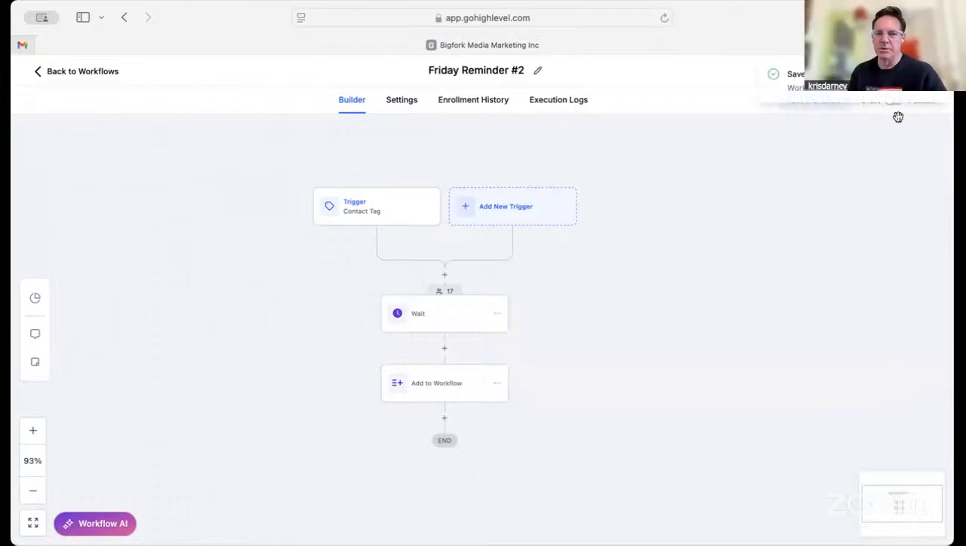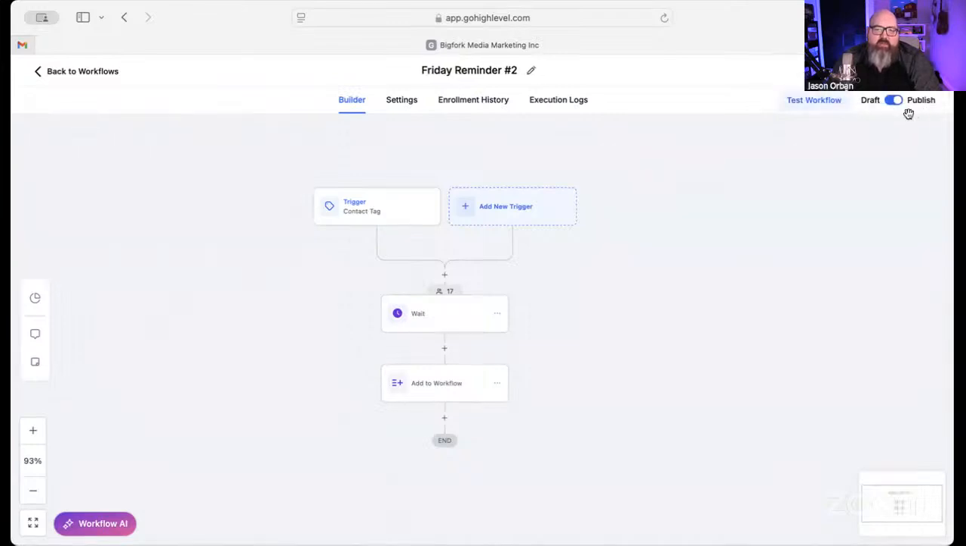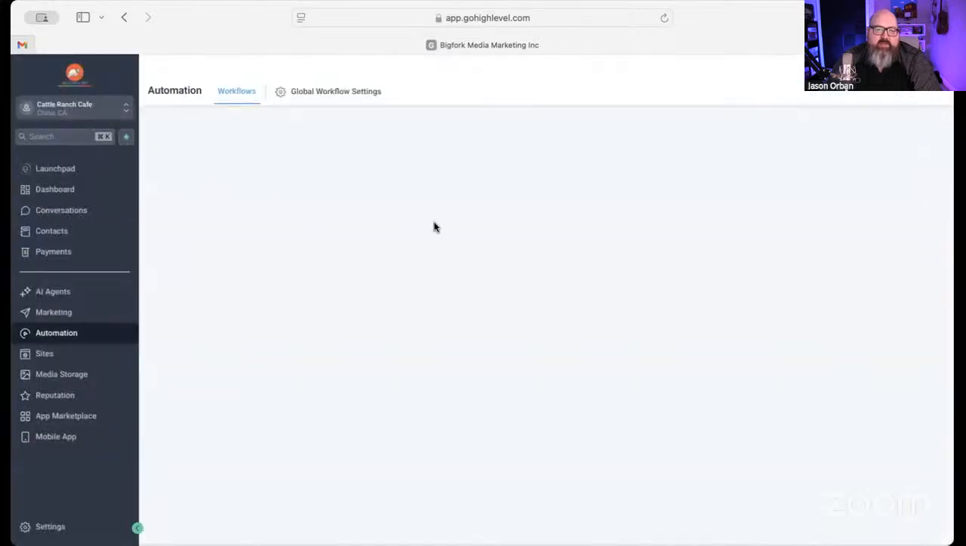And I unpublished it because what you could do on the other one, after you send a message, is add another wait of 24 hours or something like that at the end. What it'll do is make sure that people can't be added to the workflow twice. They can't be in a workflow at the same time. So if they're already in there, they can't be added again. It's just a fail safe. Okay. So add 24 hours to the other one as well.